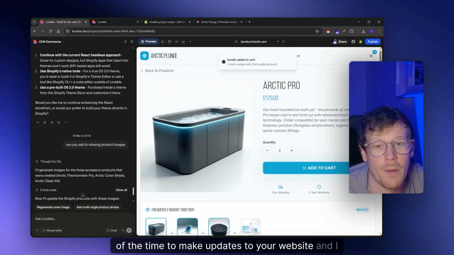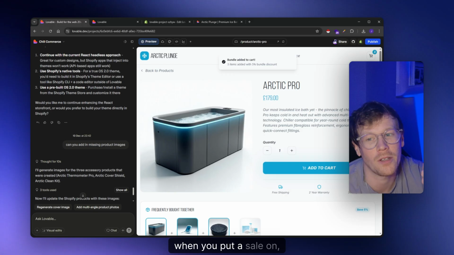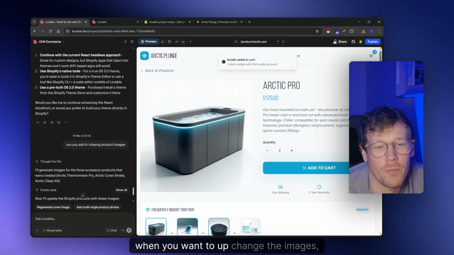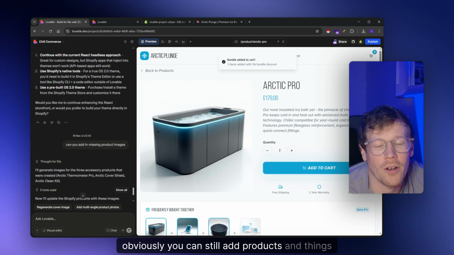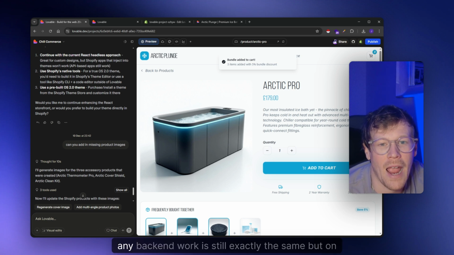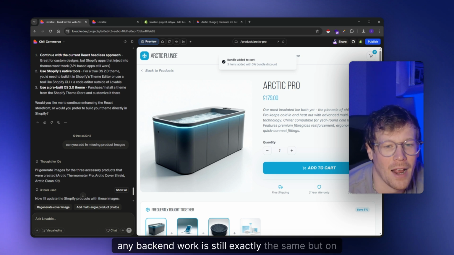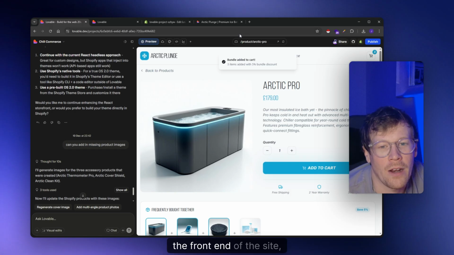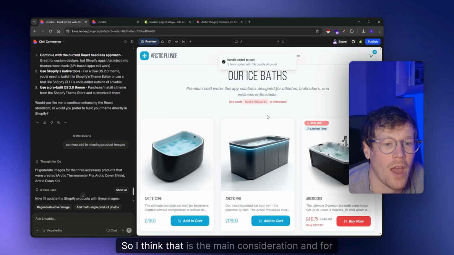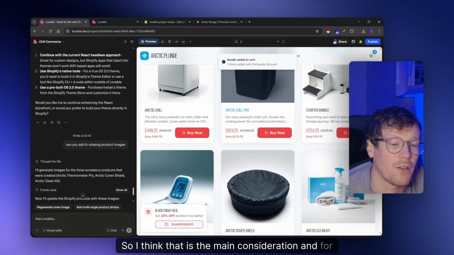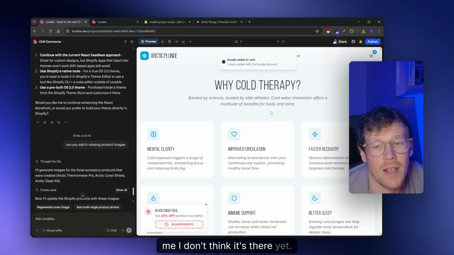So in summary, I think if you are comfortable with only using Lovable all of the time to make updates to your website, when you put a sale on, when you want to change the images, obviously you can still add products and things like that in the back end of Shopify. Any back end work is still exactly the same, but on the front end of the site, the only place that you can edit it is in here. So I think that is the main consideration. And for me, I don't think it's there yet.